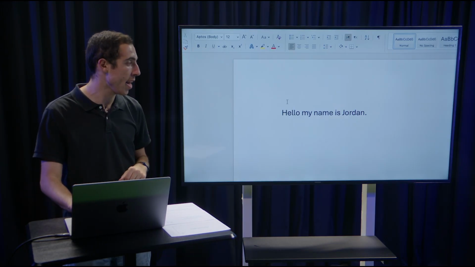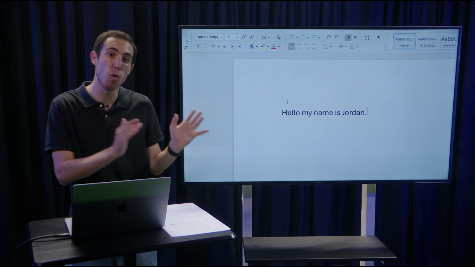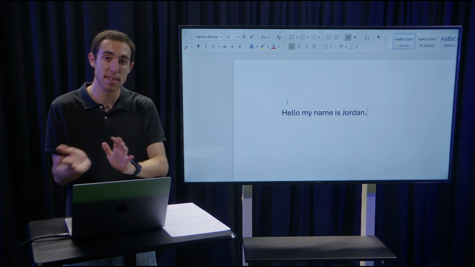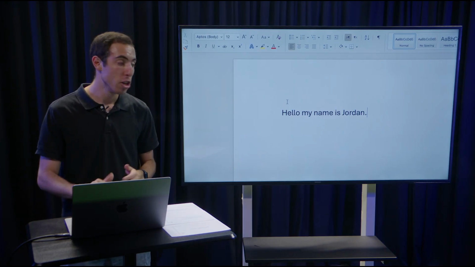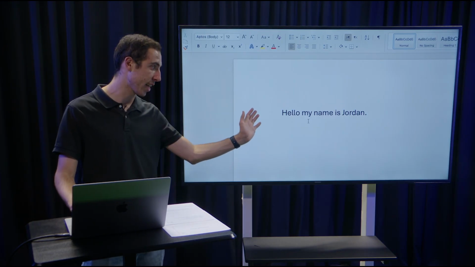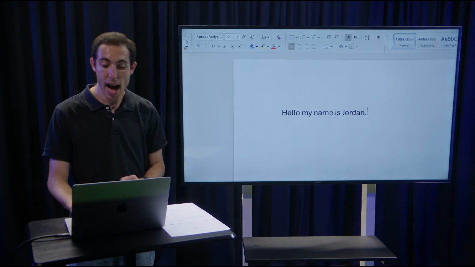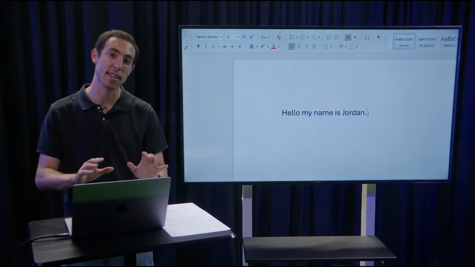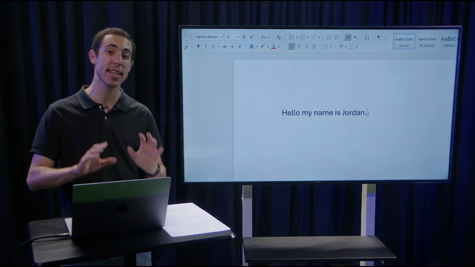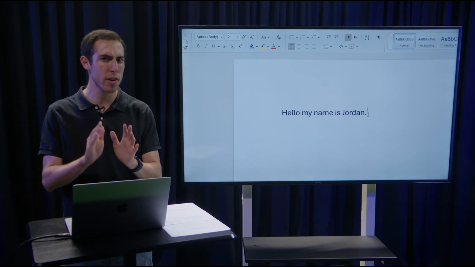But I can go ahead and, as mentioned, make these formatting decisions, these formatting edits, before or after I've typed in my content. So here in this case, I've already typed in the content, hello, my name is Jordan. I can go ahead now and make those edits by highlighting the text that I want to format, by highlighting the text that I want to edit. That's a very important step.